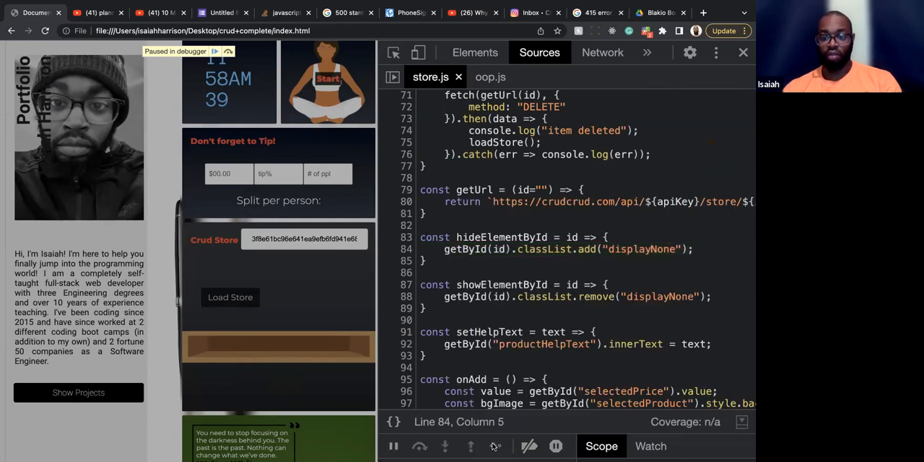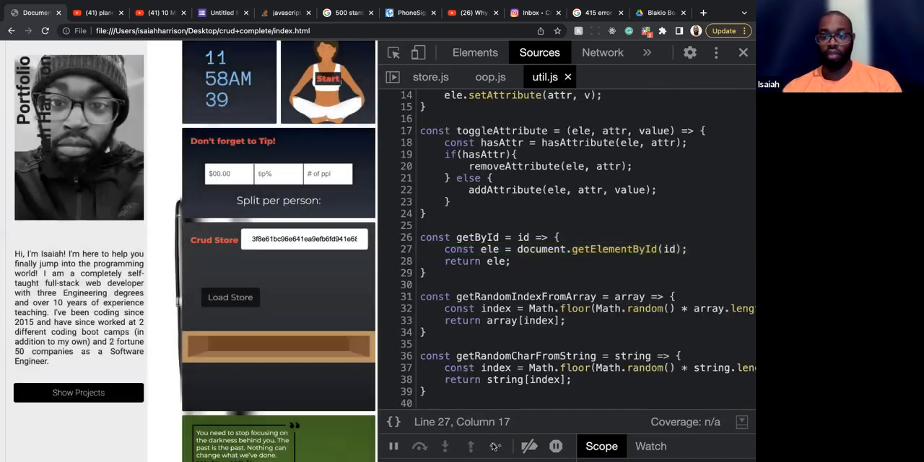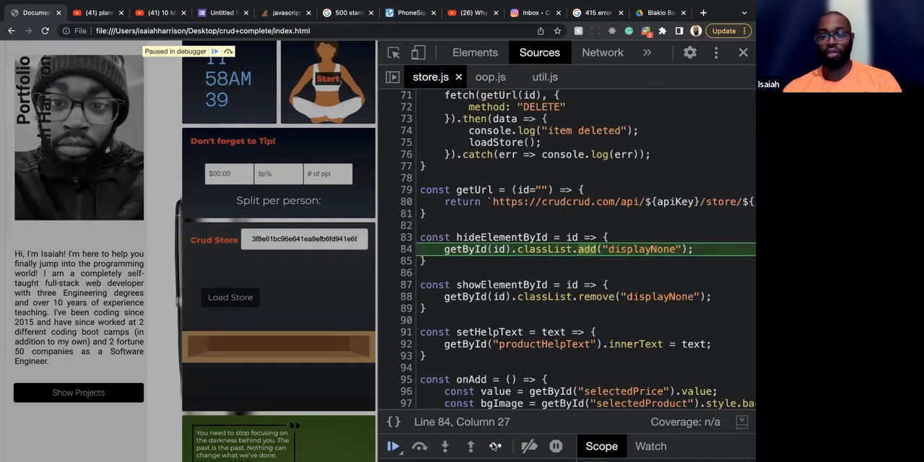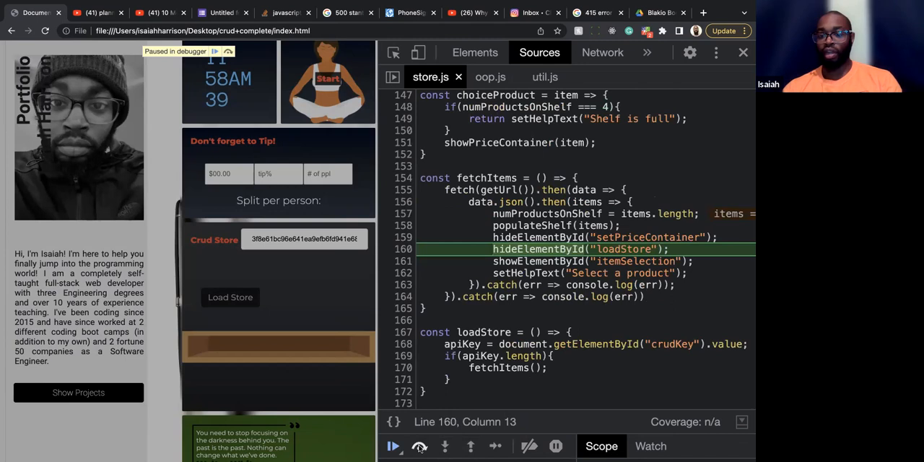And I'm literally going into every single function here. I'm just gonna press this step over. That's what I meant by this step button going into extra steps. We'll press this so we can go to the next line. So that hides something. This is going to hide something else.